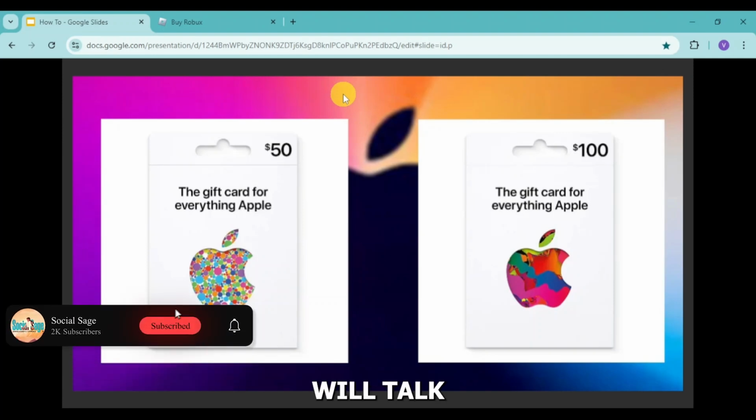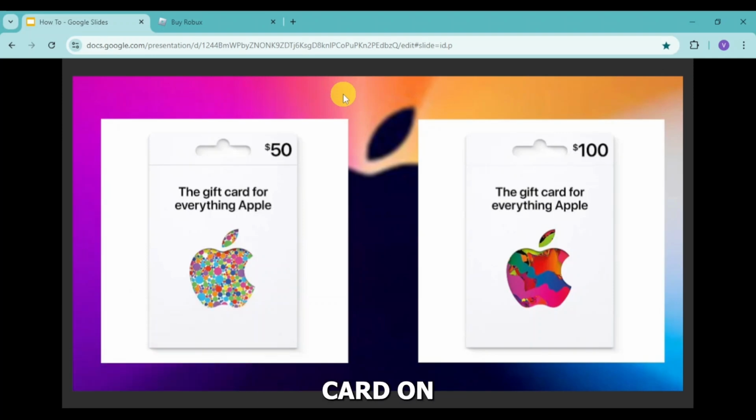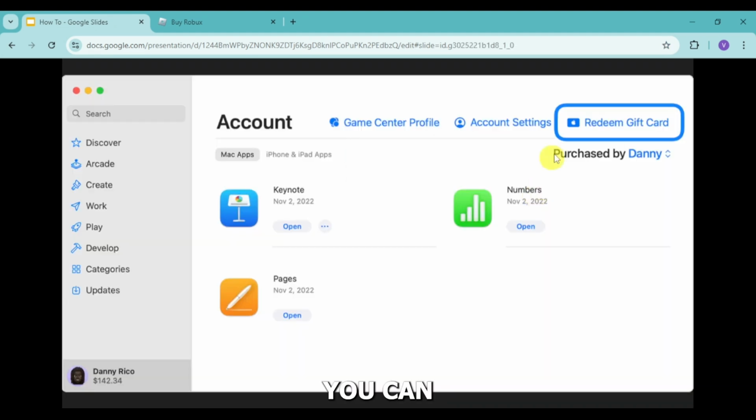In this video, we will talk about how to use Apple gift card on Roblox. So, for example, if you have $50 or $100 on your gift card, you can head over to your Apple store and then click on the redeem gift card right around here in order to actually redeem the value of your gift card.